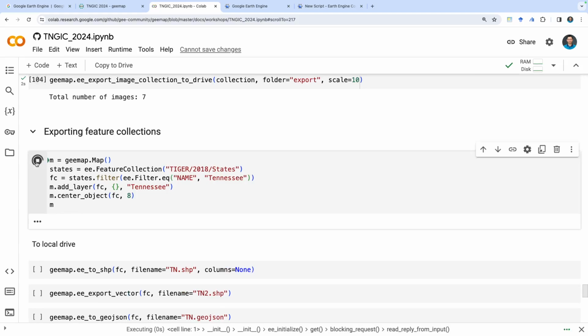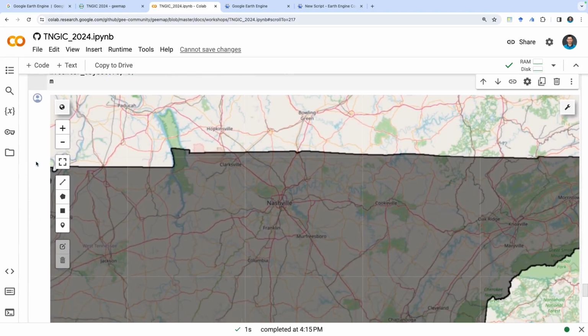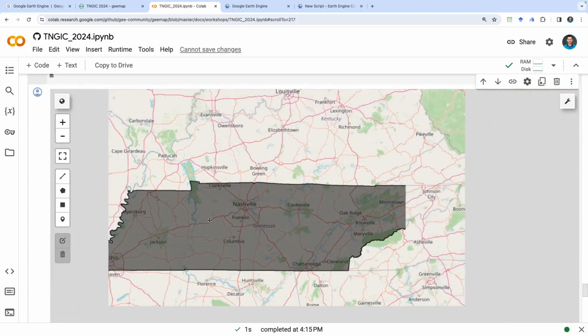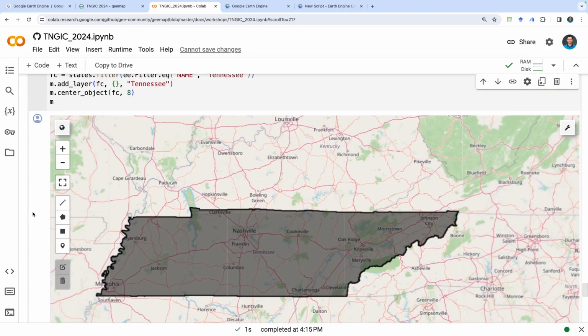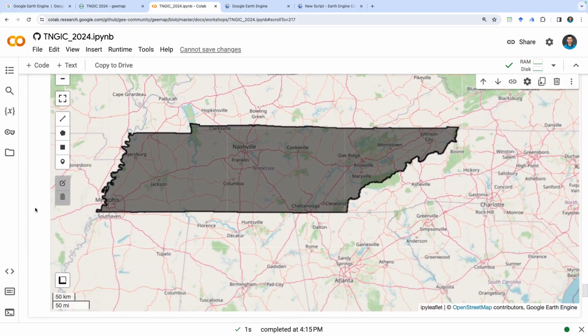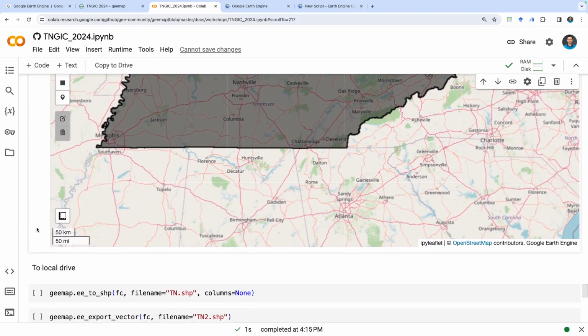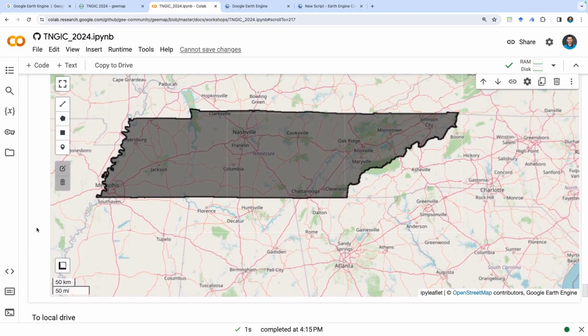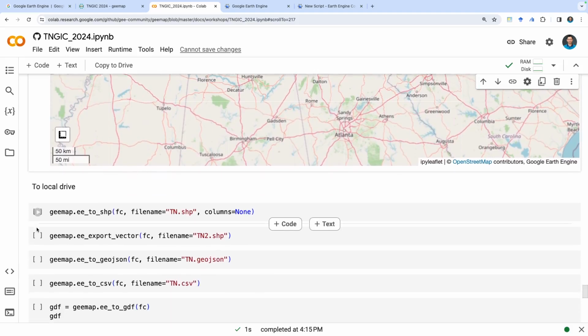And the last one is exporting vector data. Once you do the computation, sometimes you might want to export some vector data out of Google Earth Engine. So for example, this is the Tennessee state boundary. And you might be doing computation and you might get some result in the format of a feature collection. So here you can export the data in different ways.